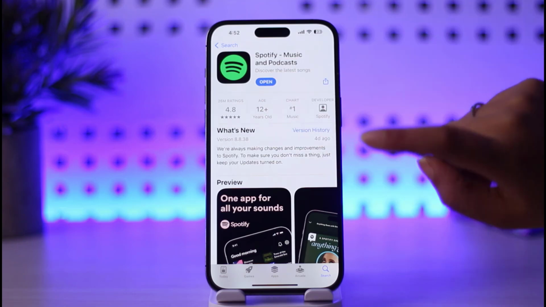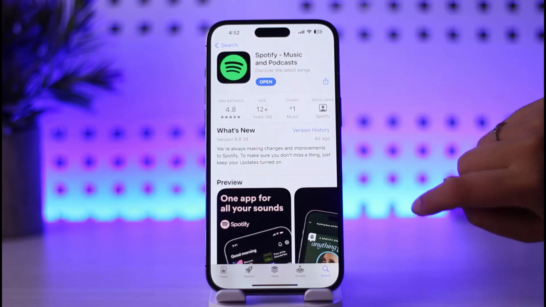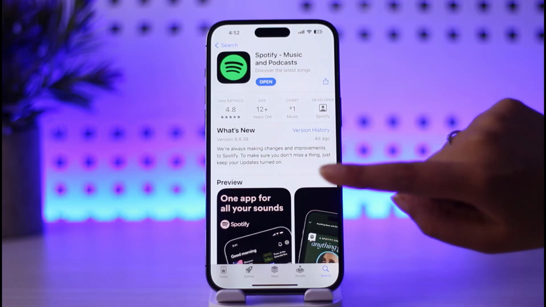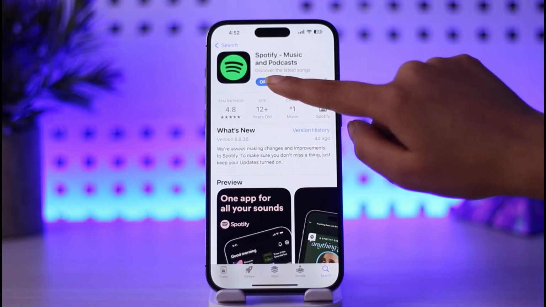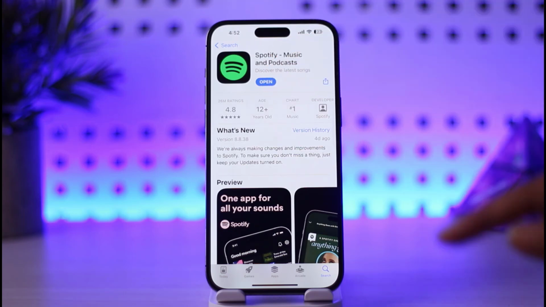So simply, if you want to update Spotify, you can go to your App Store, search for Spotify, and tap on the Update option that will be given. Update is basically re-downloading your app with all of the new functions that are added by Spotify itself, and you will have a new version with some of the good changes and a good version of Spotify.